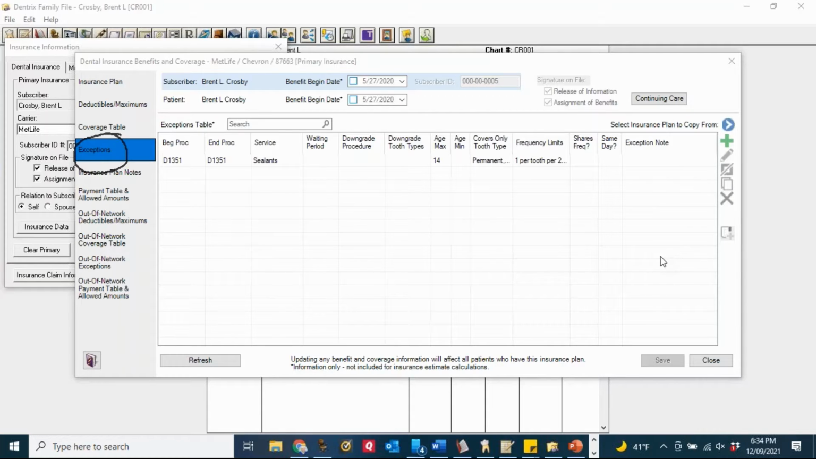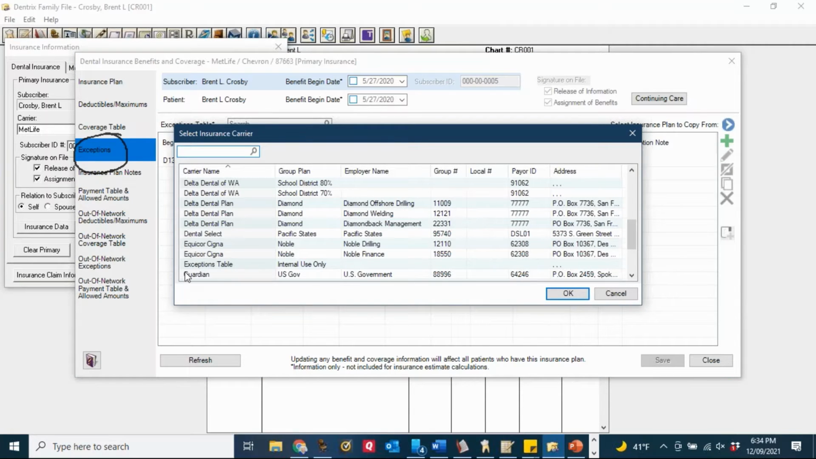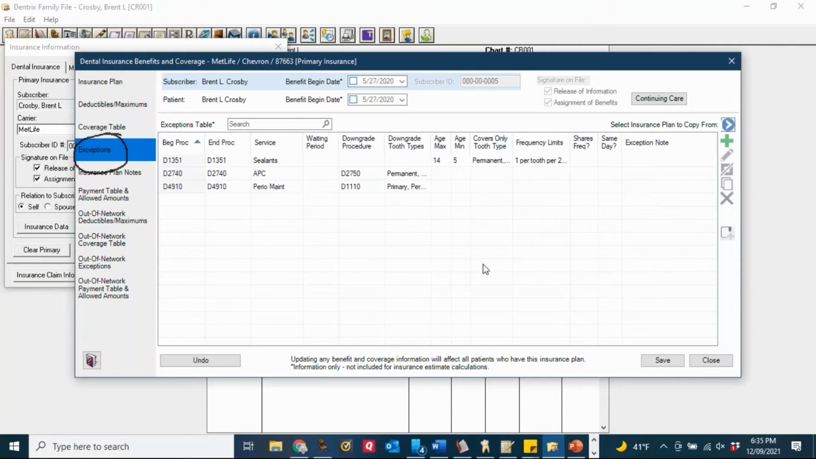And so my hack is not necessarily the exceptions table. My hack for you is create an insurance company, because you can copy the exceptions table from another plan. So what I did is I went in and I created an insurance company called exceptions table, and it's for internal use only. You can see there that I just put a little note there, internal use only. So I can create an exceptions table, and then I can copy it into my other insurance plans.